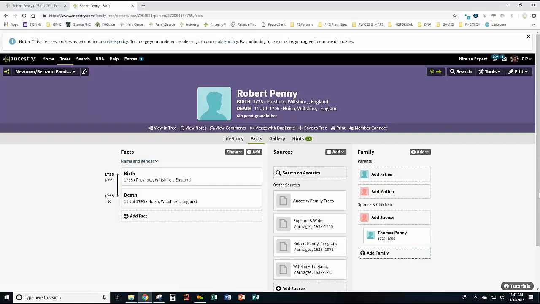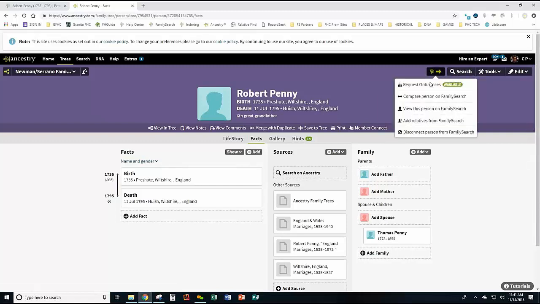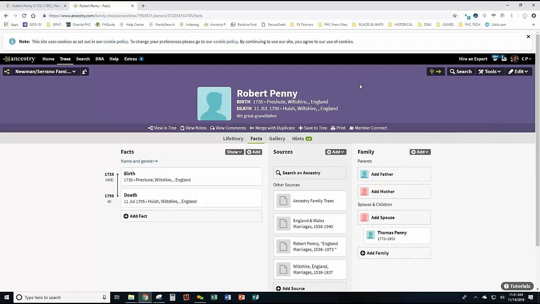Why is there a green arrow instead of a check mark? The green arrow, I can click on it, and it says available. So ordinances are available to do. If it's a check, it means the ordinance work is done. If it's an exclamation mark, it means there's a data problem or it needs more information, so you can't reserve, and it's not done, pretty much.